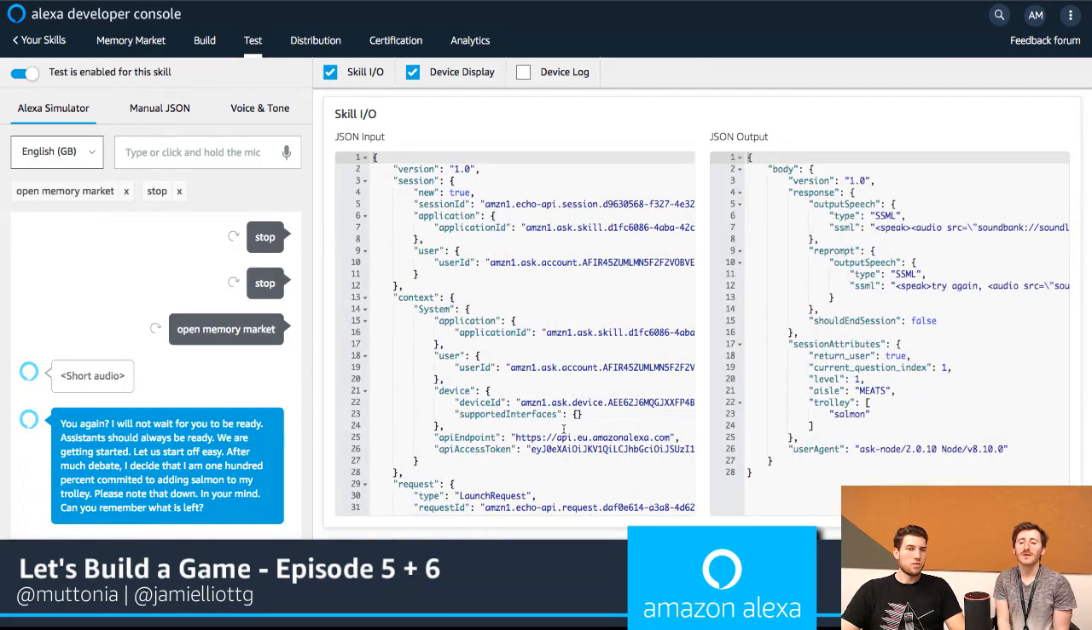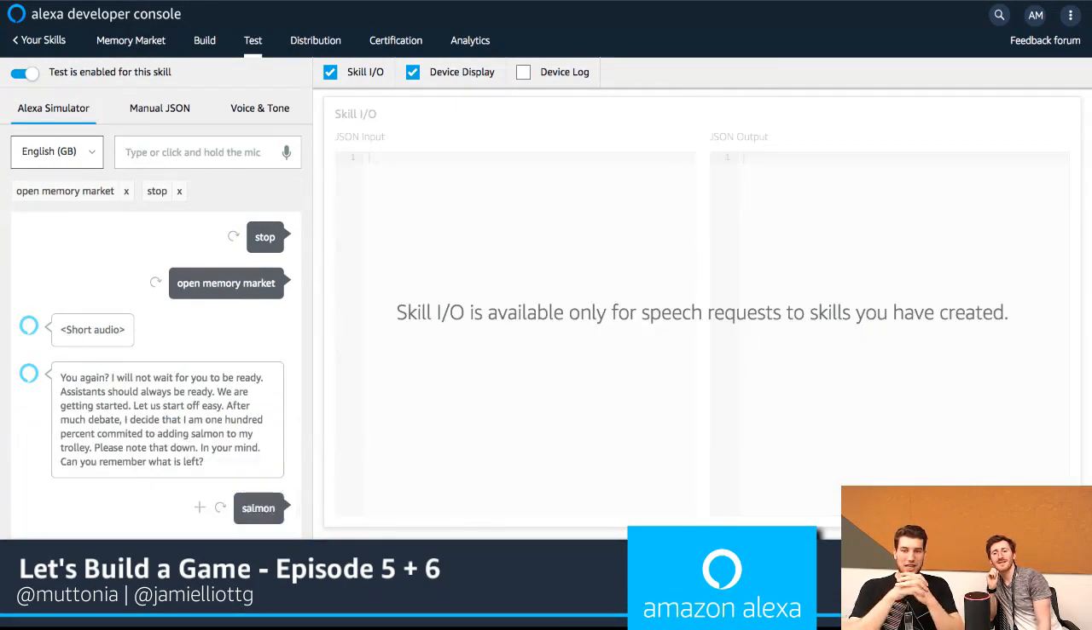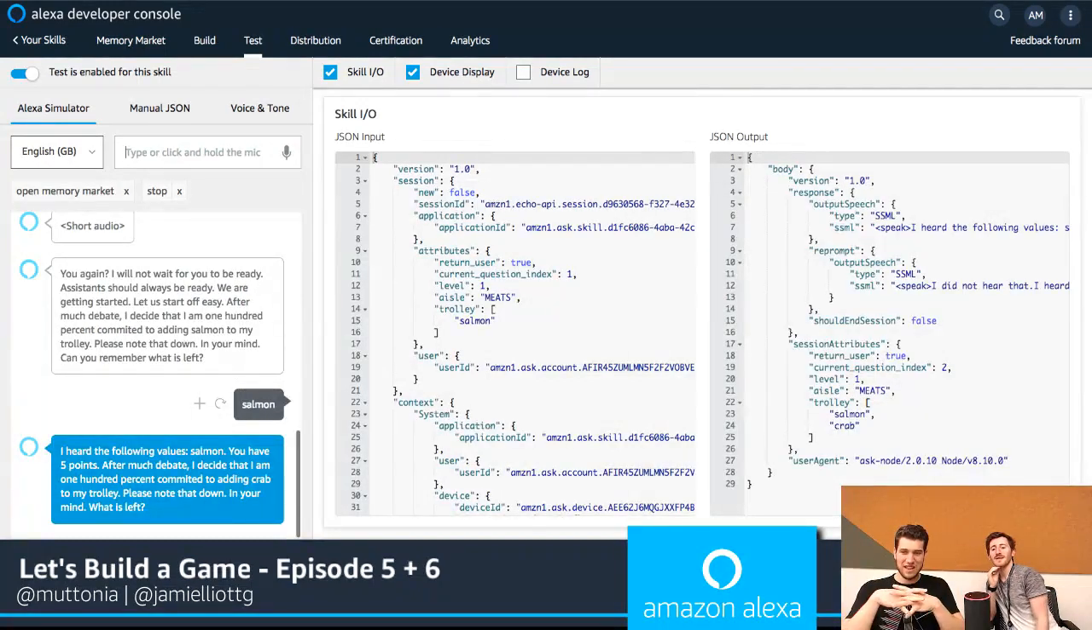So you again. I will not wait for you to be ready. Assistants should always be ready. I guess we are getting started. Let us start off easy. After much debate, I decide that I am 100% committed to adding salmon to my trolley. Please note that down. In your mind, can you remember what is left? Salmon. I heard the following values. Salmon. You have 5 points.